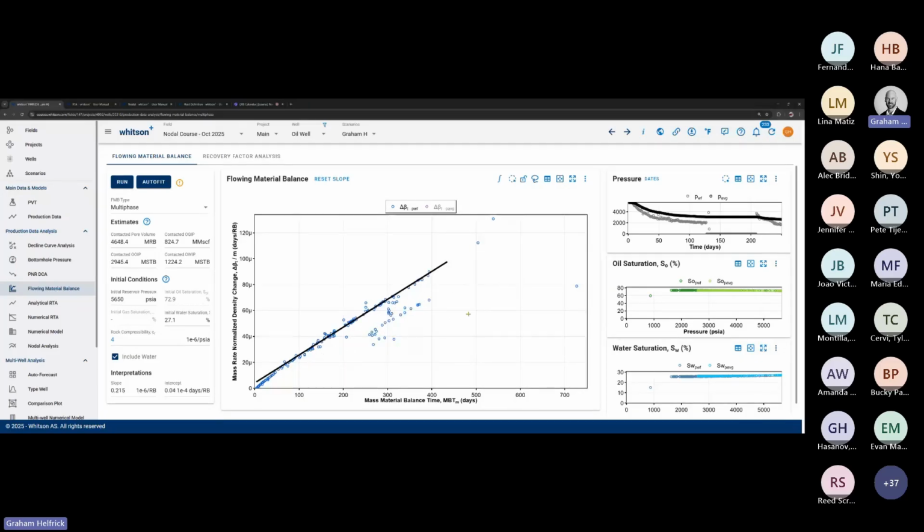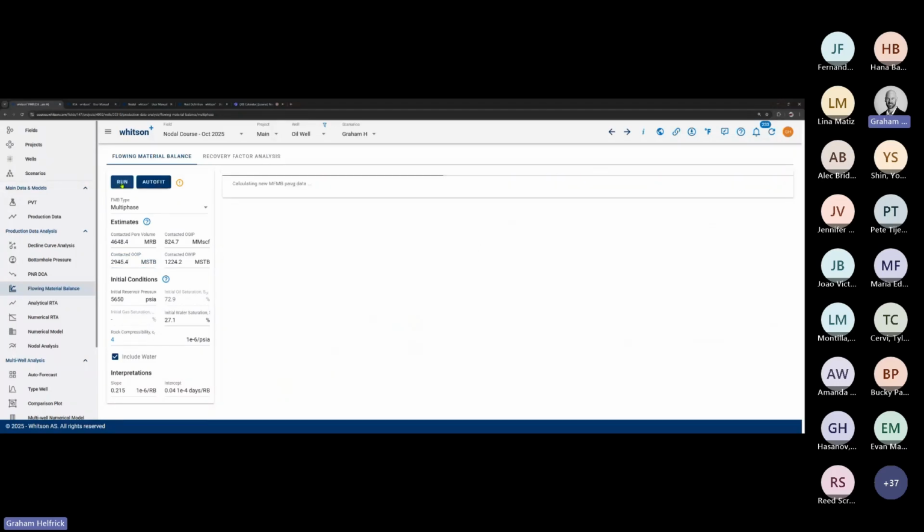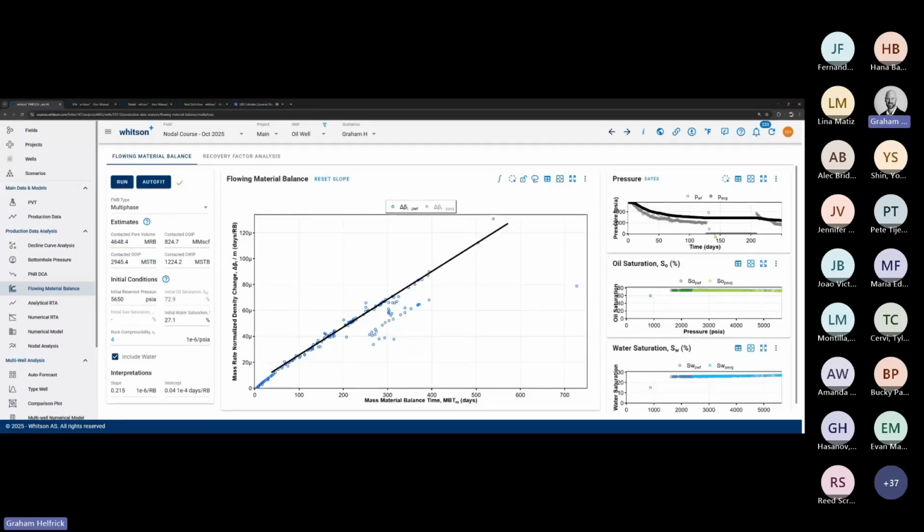Okay. Now for my match, I'm saying that I'm contacting about 2.9, almost 3 million barrels of oil in place. That's what the slope of this line is telling me. That's saying how big the tank is, how much oil I'm contacting, about 2.9 million barrels right here. You guys might have a slightly different number. That's fine. Once you get a match that's kind of like this, we're going to click run one last time, and that's going to basically update the pressure plot in the top right.